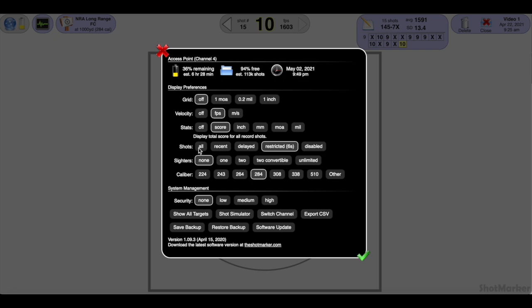Then we have shots. Now this one is definitely geared towards whether you're using it just for yourself or for a match. When I'm just shooting by myself and doing stuff, I just put it on all. That means that as you shoot your rounds, they instantly show up. All of the shots show up at the same time. Nothing's hidden, nothing like that.